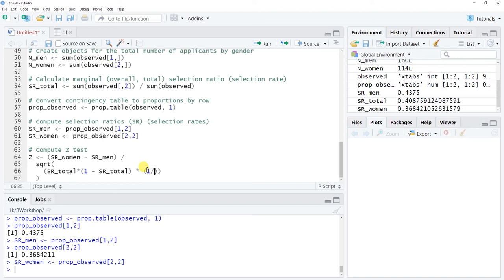1 divided by the total number of women, okay? So this is the number of women in our focal group, plus 1 divided by the total number of men. So this is the total sample size of our referent group here, okay, our comparison group, if you will, okay?